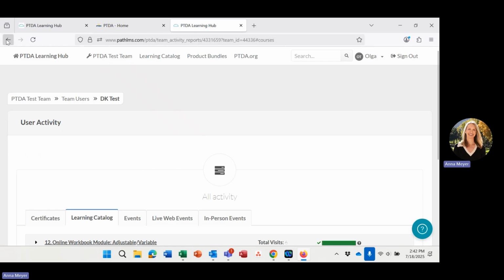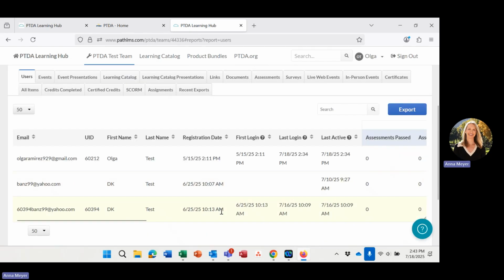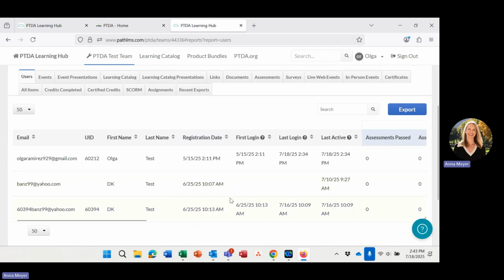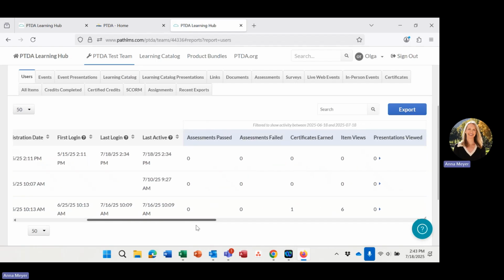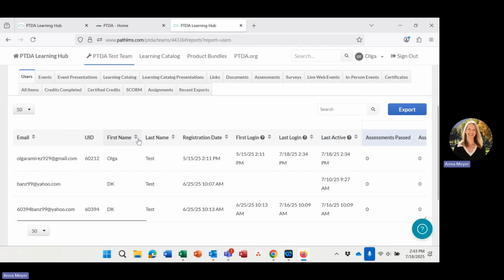So then going back, so users, again, this is for the reports. You can export your list of users, or I'm sorry, your learners, and you can check when they first logged in, when they last logged in, when they were last active, and then also if they've earned any certificates, and if so, how many. And again, you can export this. And any columns you see with arrows, you can sort on.